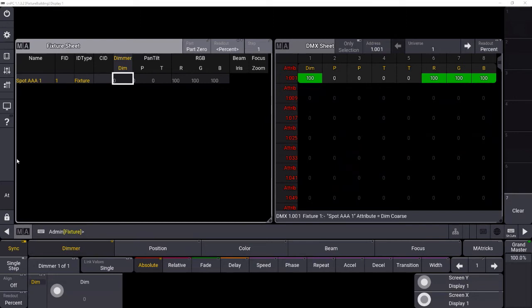So I have my fixture. It's cool. I've got my pan fine, tilt fine channels, the RGB, dimmer, and so on. But how can I have my 3D? How can I see 3D? Because it would be nice to have some 3D view as well, of course.